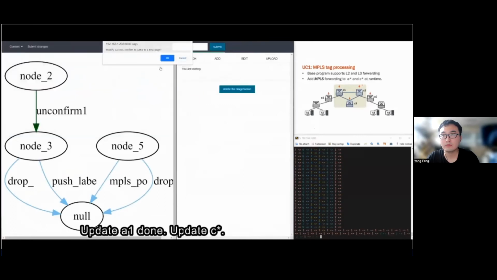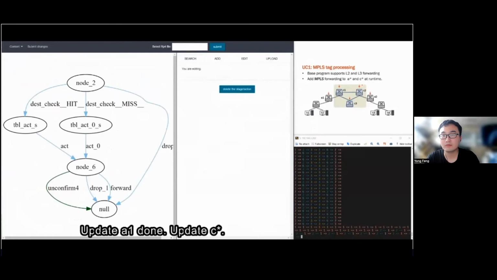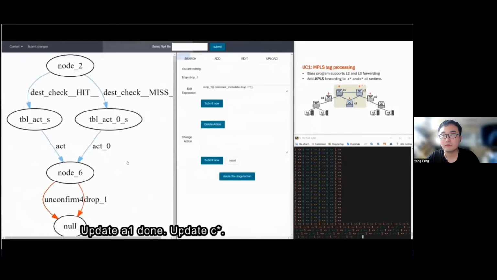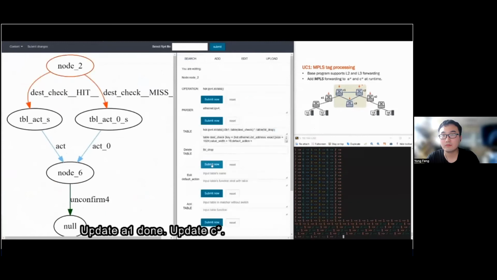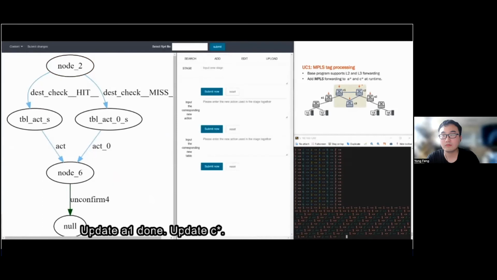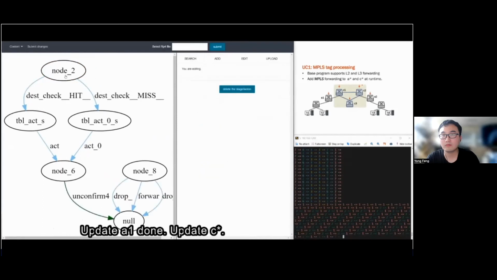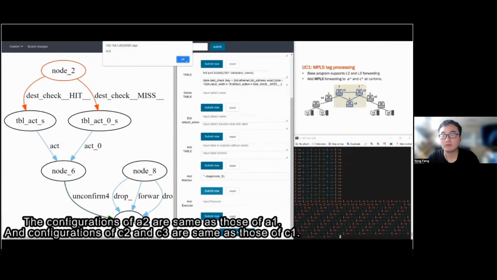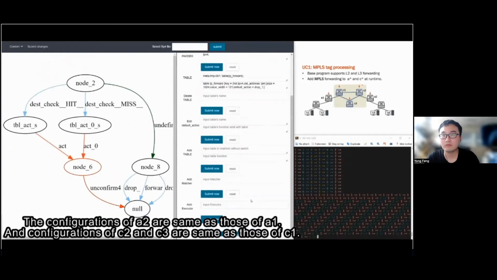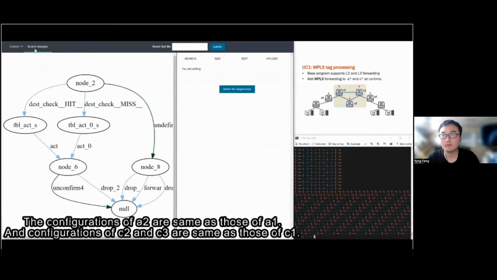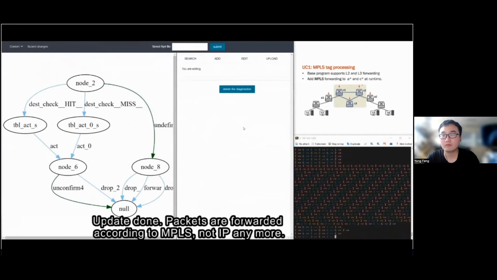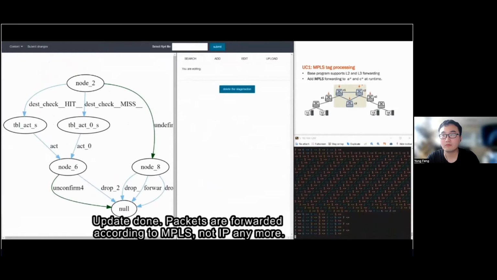After updating A1, we update C1 with MPLS forwarding. The configurations of A2 are the same as those of A1. And configurations of C2 and C3 are the same as those of C1. Update done, then packets are forwarded according to MPLS, not IP anymore.